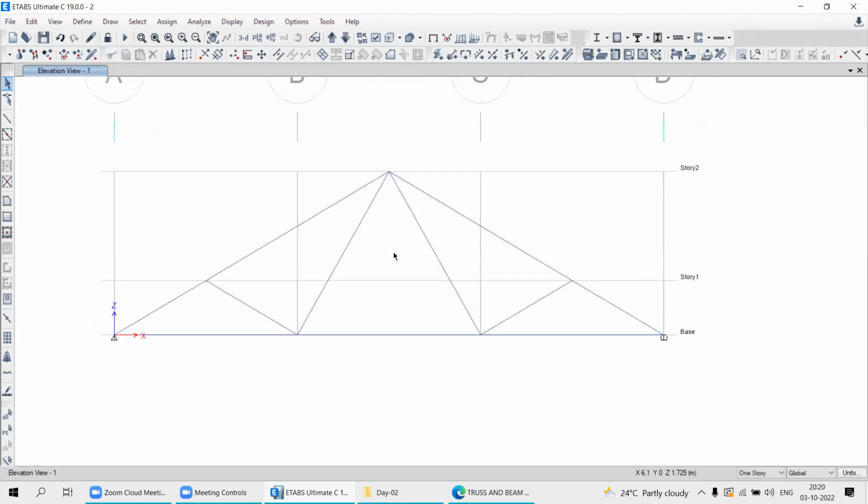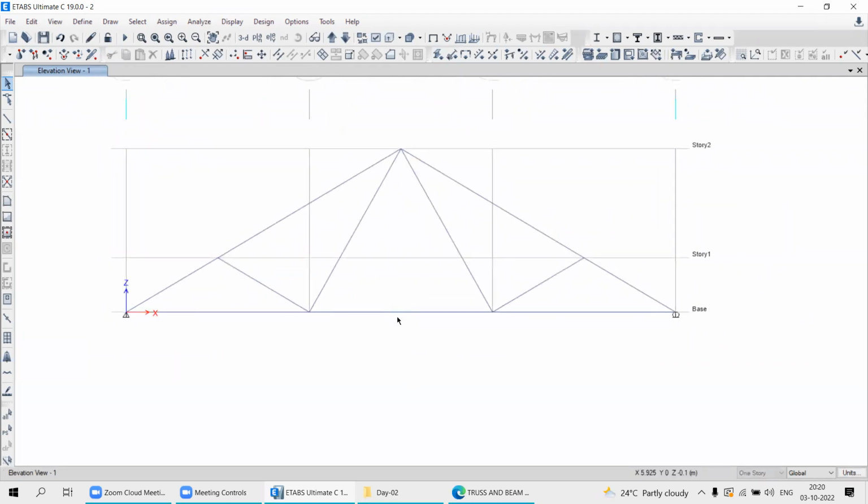Now, thereafter, what do we have to do? We have to assign the releases to all the elements. So select all the elements like this, cut all the elements from right to left, cut all the elements right to left. This is one way. Another way, individually you can click over each element. That is also one way. Our intention is just to select all the members, nothing else.